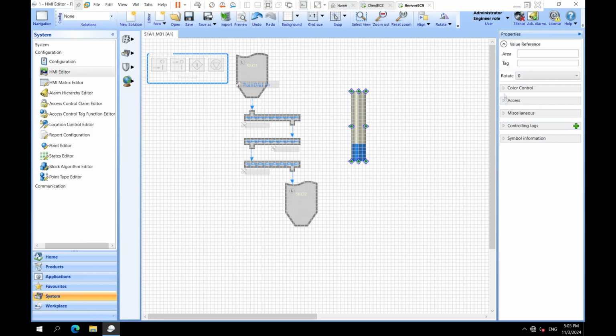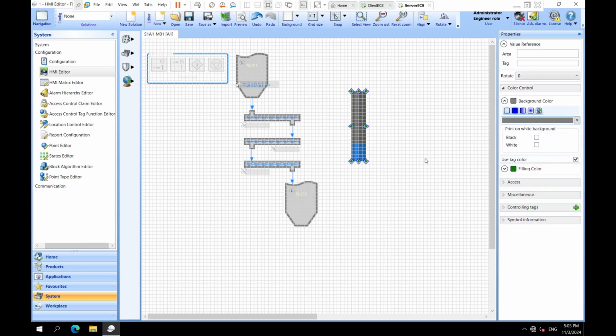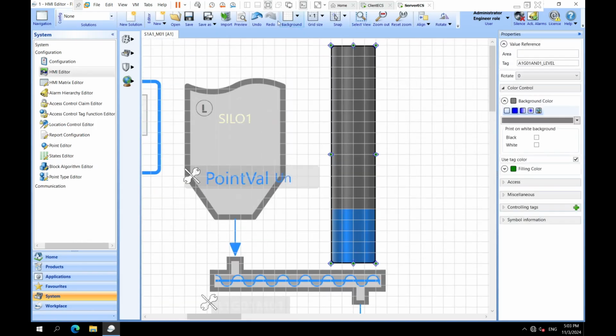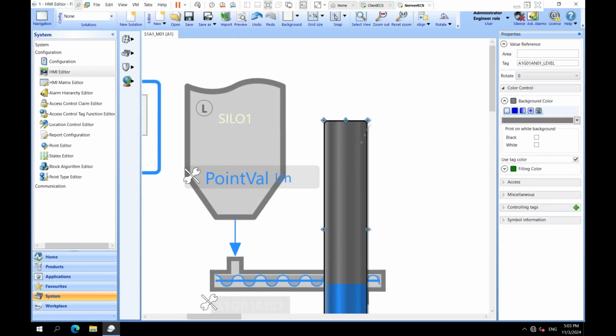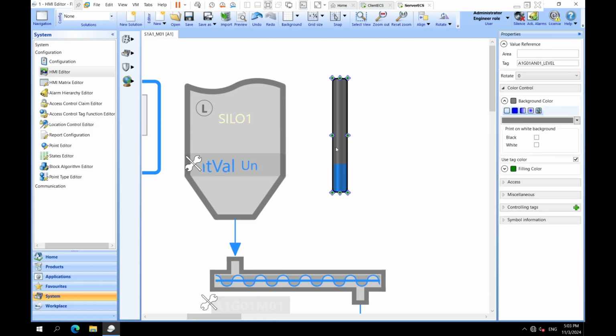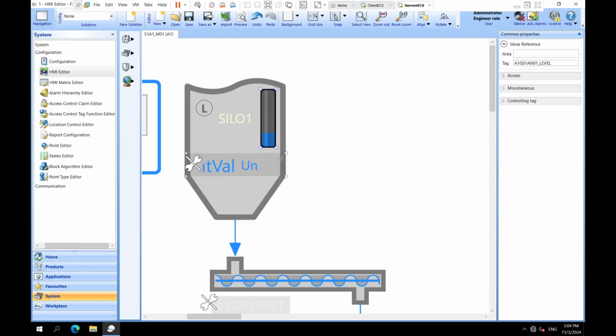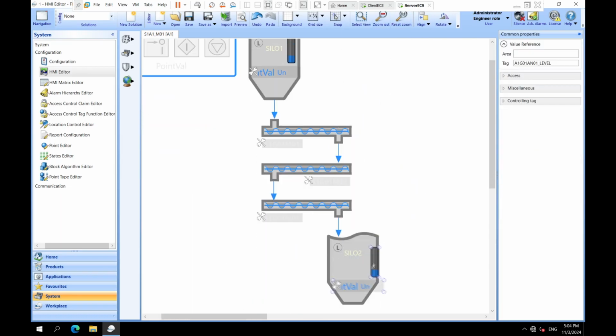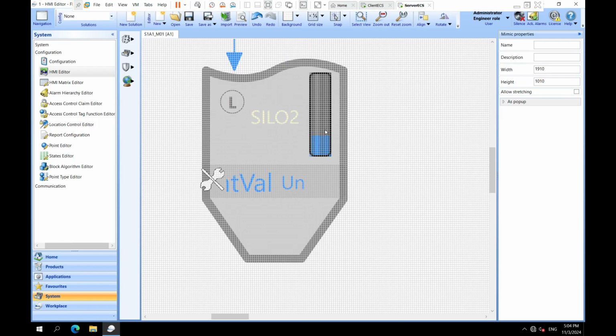Next, open the toolbox, find the fill bar object under the Dynamics tab, and drag it onto the screen. Set its background to gray and link it to the analog measurement by copying the tag name to the fill bar. Adjust the elements for a clean appearance on silo 1. Finally, copy these elements and place them on silo 2, updating the tag reference to the second analog point.